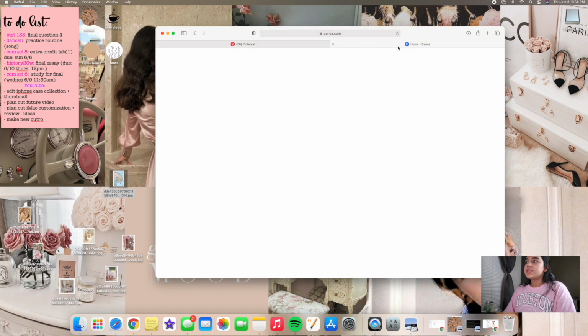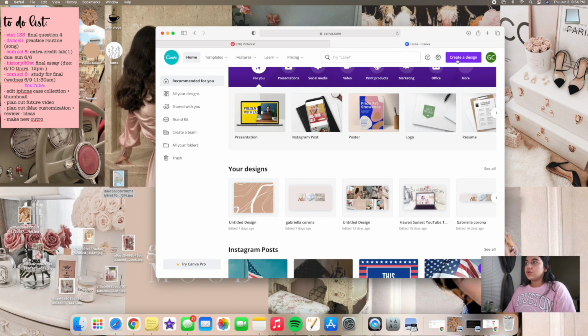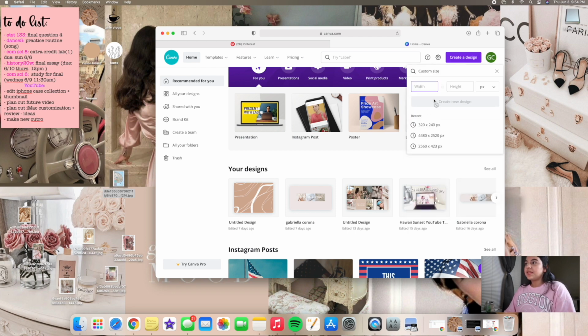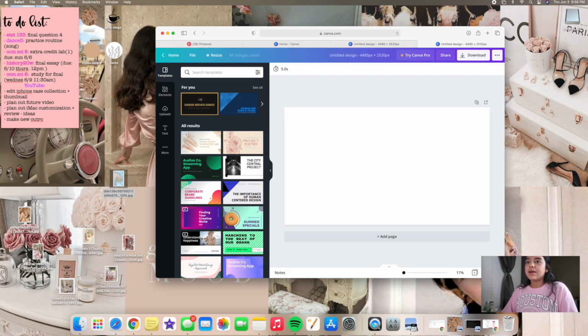And then I'm going to go onto Canva, and I'm going to click on where it says create design and do custom design. So you're going to enter the width and the height to make sure that it fits onto your iMac. My iMac is a width of 4480 and a height of 2520 pixels. And you're just going to go ahead and create a new design. That looks like the size of my iMac, at least the display size.